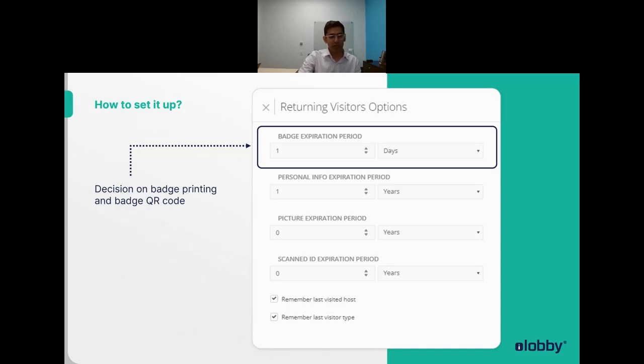We'll do a hands-on demo of how the online portal looks and where exactly this setting is. But for the time being, let's focus on how to set it up. Now, the first config that you see is the badge expiration period.